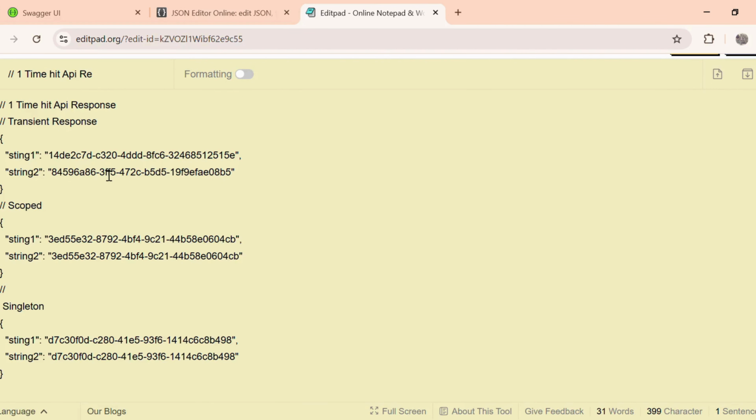Okay, so this is string 1 for transient and this is string 2. You can clearly see that both have produced different responses. So both transient scoped services are referencing different instances in the same controller in the same HTTP request. So justification for transient has been done.